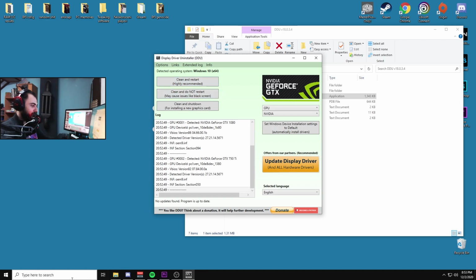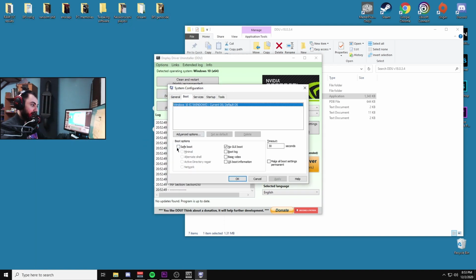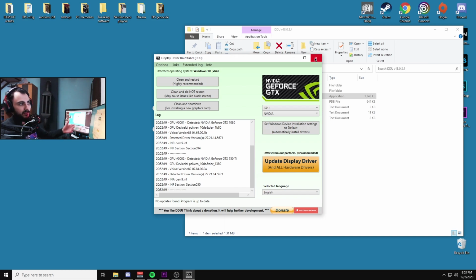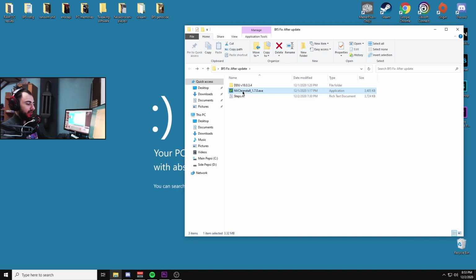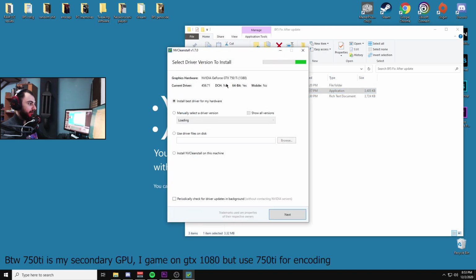After you're back in safe mode, you basically type in msconfig, you go to boot, you're gonna uncheck this like I did right now, and you're gonna boot into standard Windows. After you're done with that, you're gonna run the NV Clean Install. It's basically a program that is used for installing clean drivers of NVIDIA.